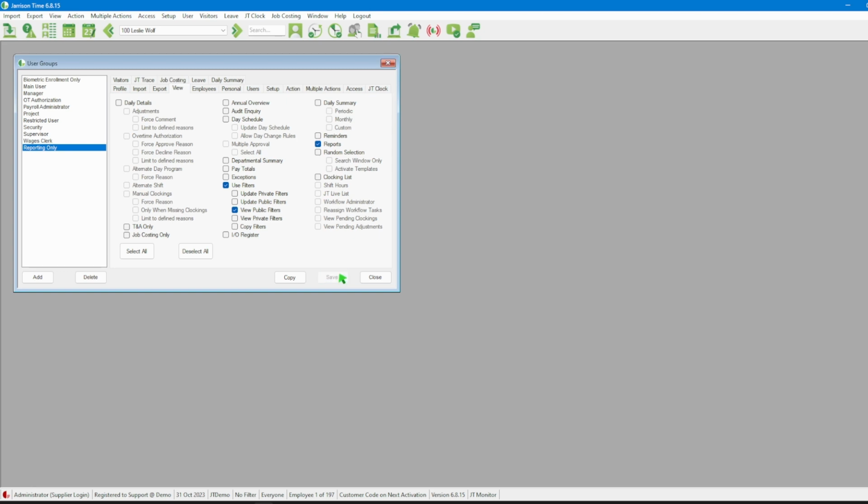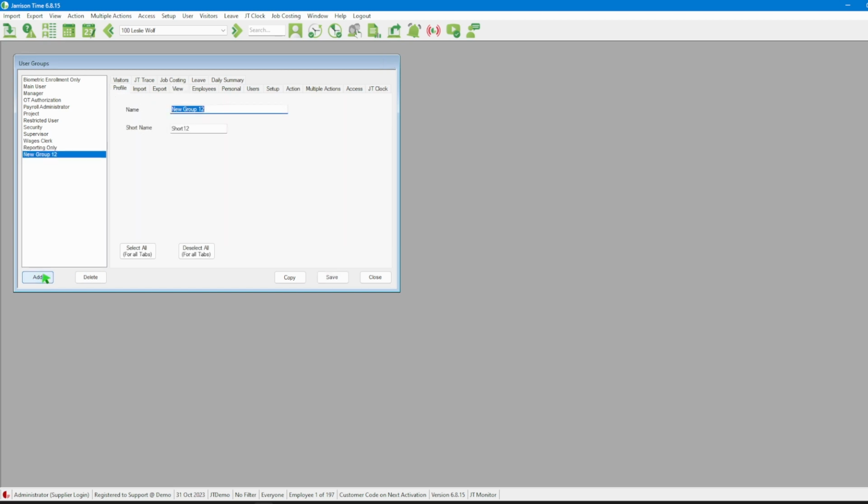Now that we are done with the reporting only user group, let's create a second user group by clicking the Add button once again and naming our new user group. This user group we are going to name as Employee View Only, stating that this user will only be able to view the employee details and nothing else.